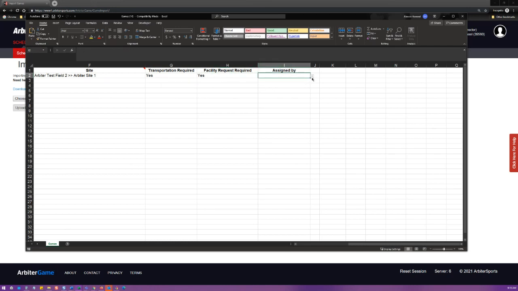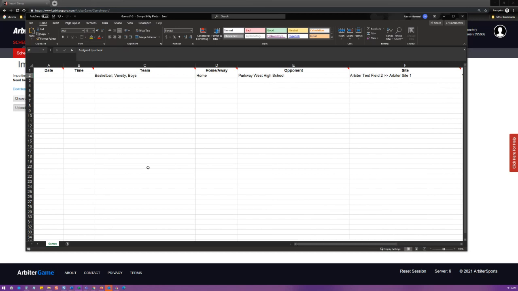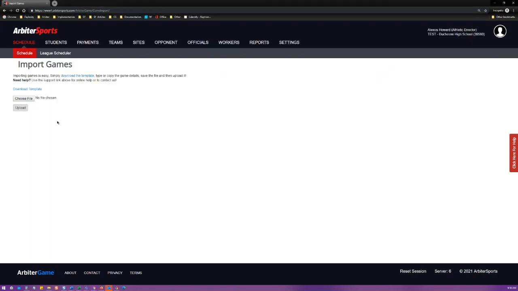And then the last column here, assigned by. This is just identifying who is responsible for assigning the officials for the game, if it will be your Arbiter 1 assigner or your school. So once you're done filling that out, go ahead and save it, and then go ahead and upload that, and the system will import the games for you.